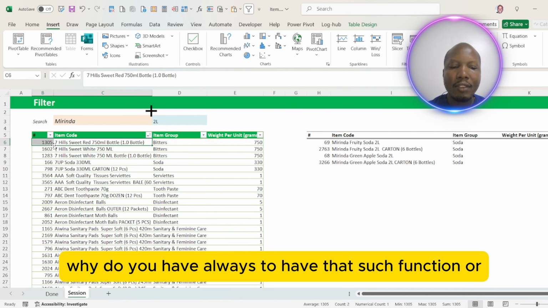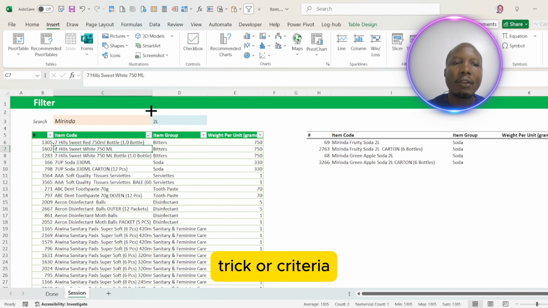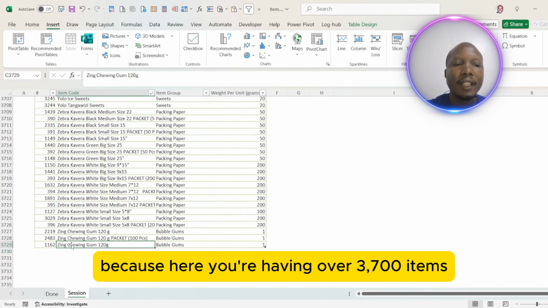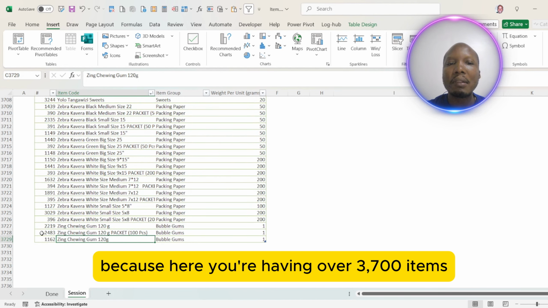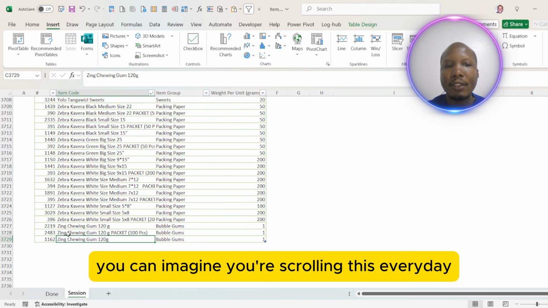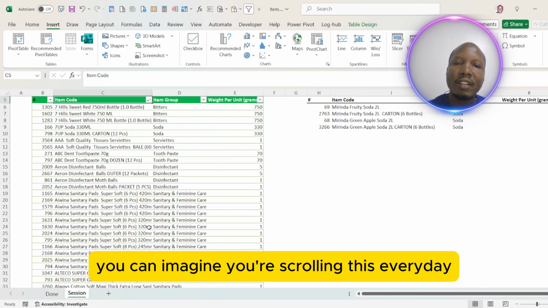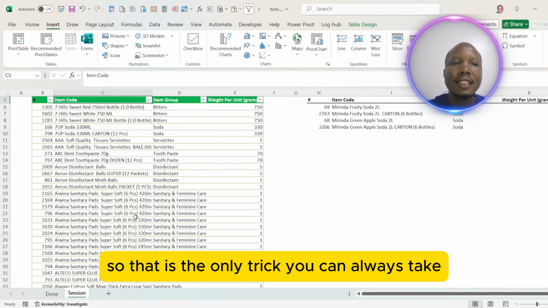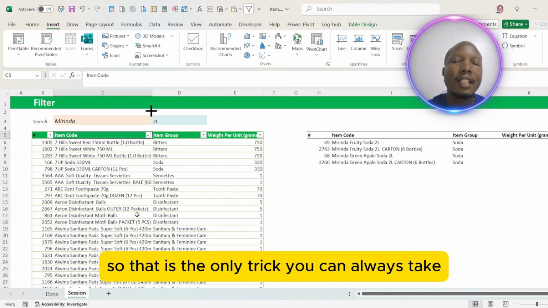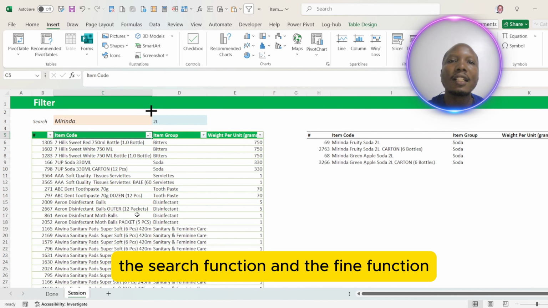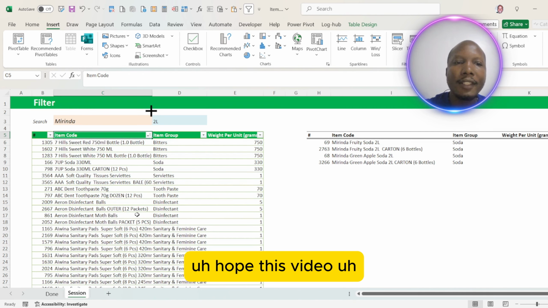Why do you always have to have that search function or trick or criteria? Because here you're having over 3,700 items. You can imagine you're scrolling this every day. So that is the only trick you can always take using the filter function, the search function, and the find function.